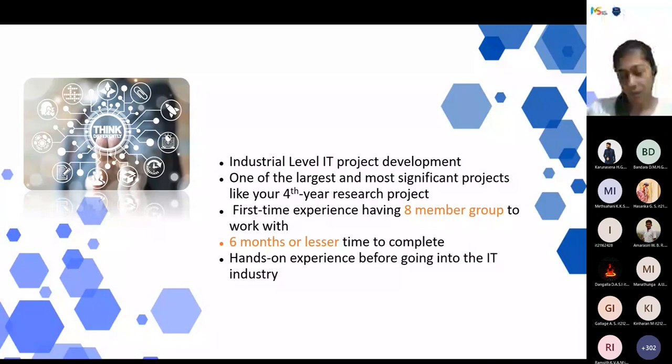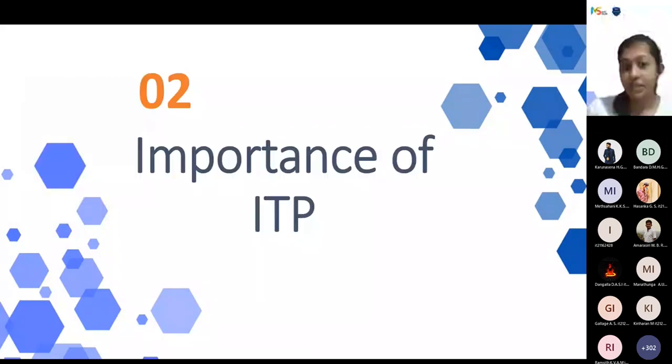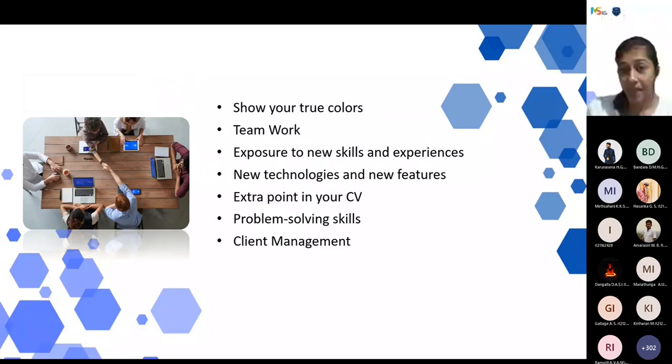So moving on, let's see what are the importances of your IT project. So first thing is you can show your true colors. You can show your true colors within your team, and in the evaluations also. As I have mentioned earlier, this is not an individual assignment. So you have to work with your 8-member group to complete this project. So you will learn how to work with the team. And this is a good exposure to new skills and experience. And you will learn new technologies and new features.